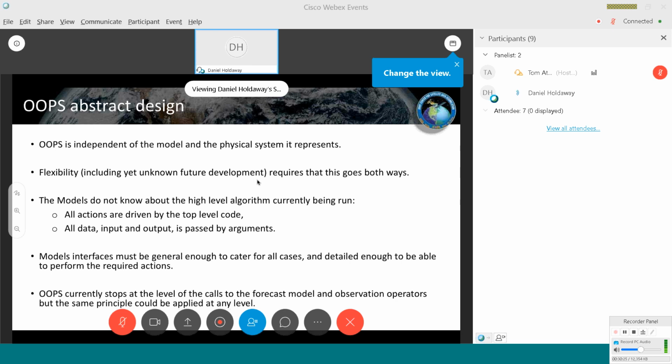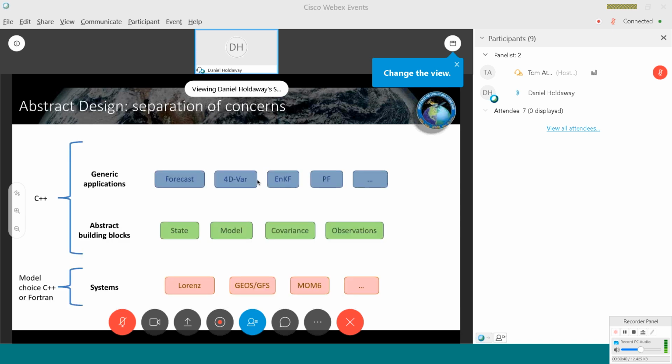Some of the design features that we try to account for. Currently, OOPS stops at the level of the calls to the forecast models. So the forecast model exists separately, as well as the observation operators, but you could keep applying this principle further down if you wanted to. This gives a sort of schematic of this design and the separation.